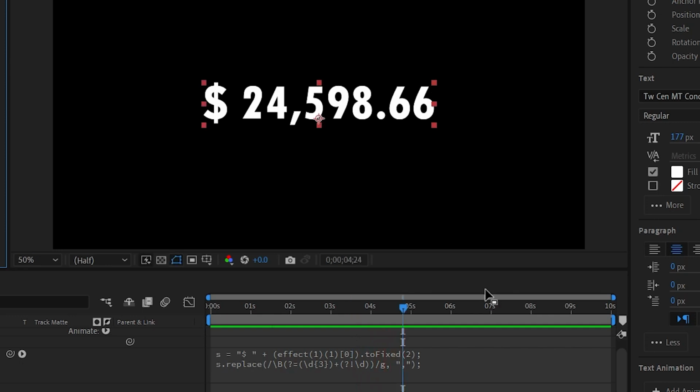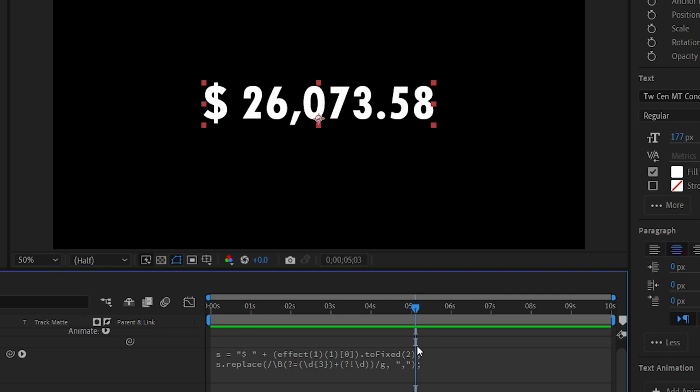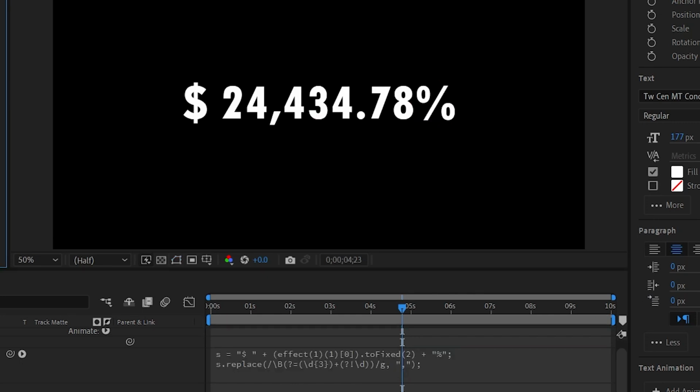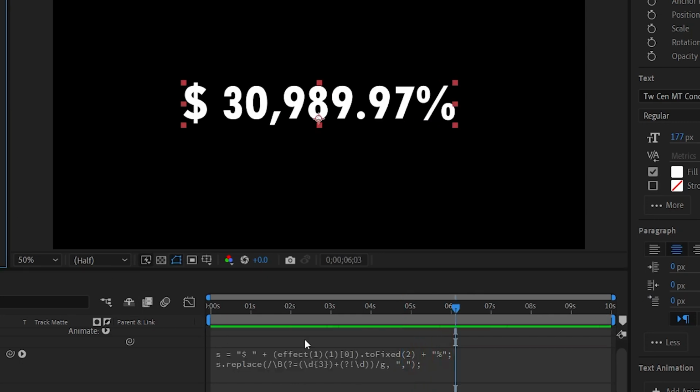If you want to add percentage or any symbol or any text at the back end of the number, you can do that as well. Place the cursor after this close bracket and give a space and then type an addition symbol and give a space again and now in between the double quotation marks, type whatever symbol or whatever text that you want. For example, here I'm typing a percentage symbol. Click somewhere on the empty space to apply the changes and here we got the percentage symbol at the back end.